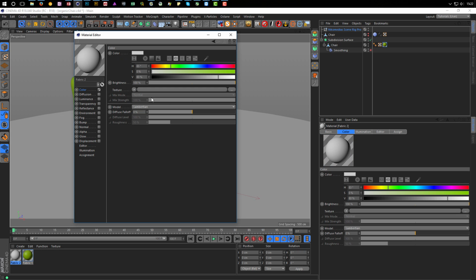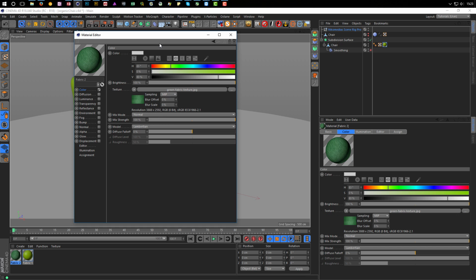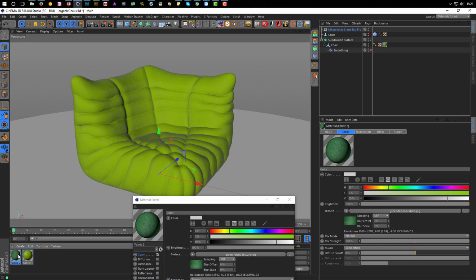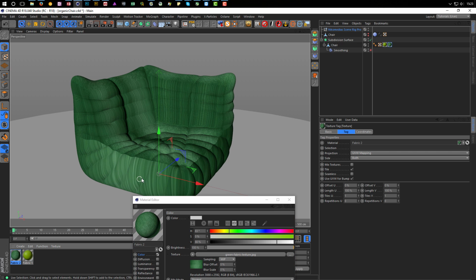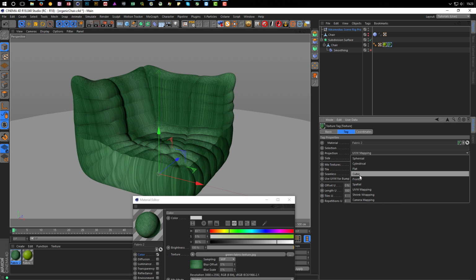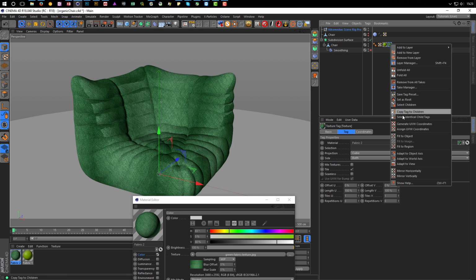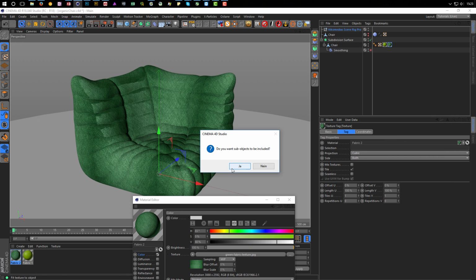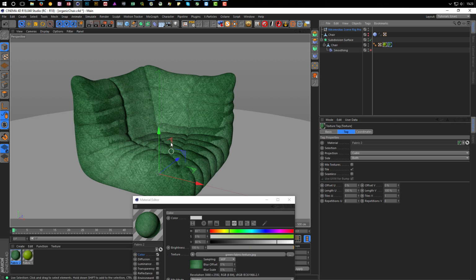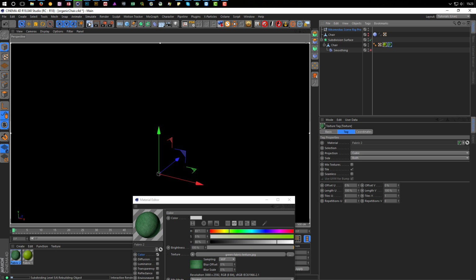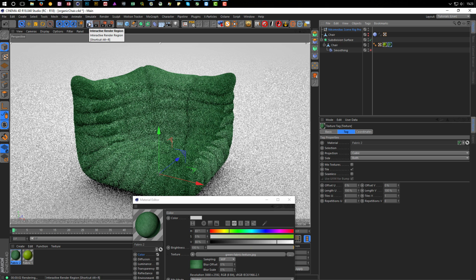So in the color channel we take the picture, okay, and we put it on our chair. And immediately we see, okay, this is not good. We go to the texture deck and go to cubic mapping and right click on the texture deck, fit to object. Yep. And here we see some problems. And if you render this, it looks not really nice.